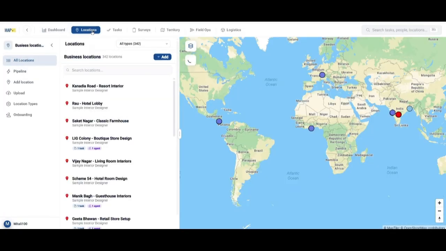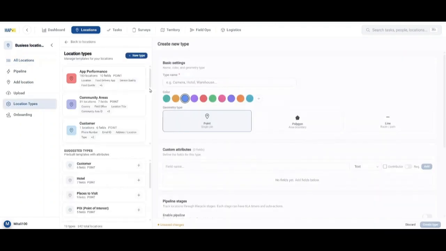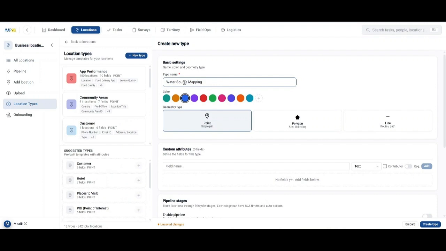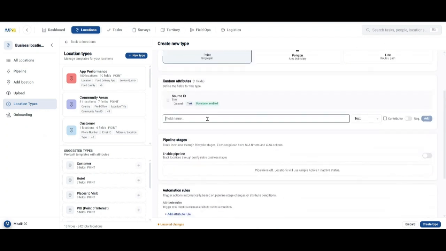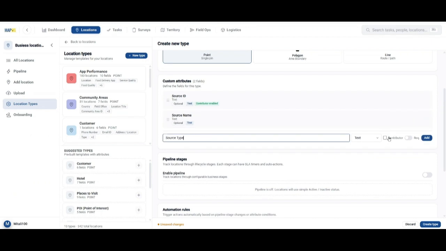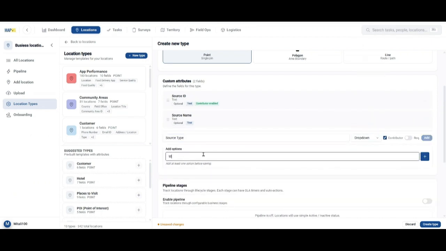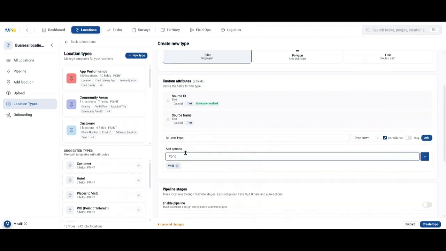Now come to the Location section and click Add. Select New Location Type. For water source mapping, create a location type by adding name, color, and geometry as point. Then start building your fields. Add important details like water source ID, name, type, etc. For all fields, use different field formats like text, number, select.